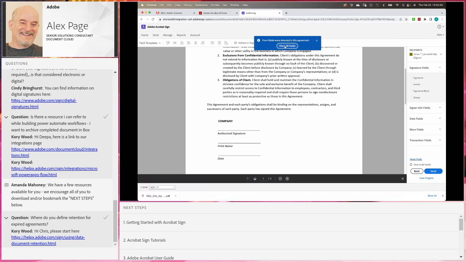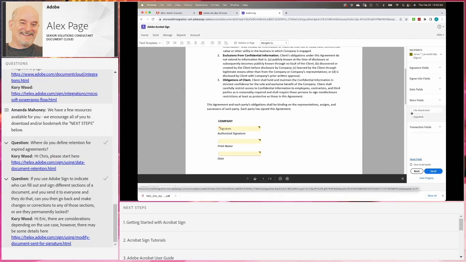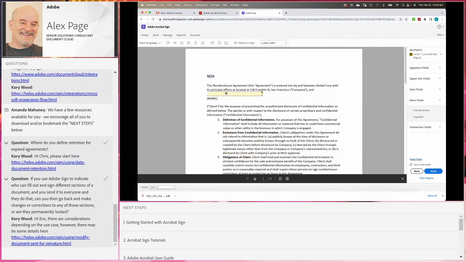Well, I'm all about animation, so I'm going to say yes. With one click, there's your fields. Now, I do have the option to come over to the right-hand menu, and I can drag in those same types of fields. So we've got signature fields, signer information fields, additional data fields, more fields, which I love that name. So what that means really is that you can add file attachment or hyperlinks, and then transaction fields. I know I want to get rid of that.